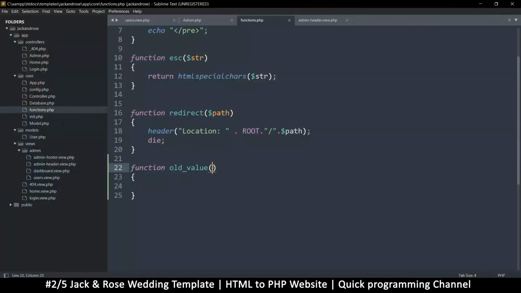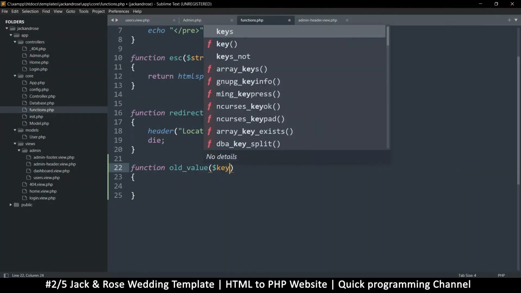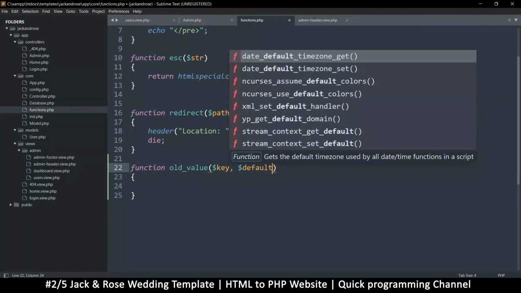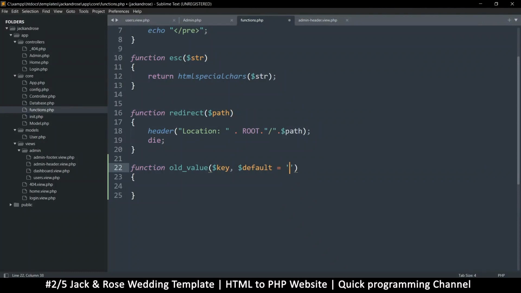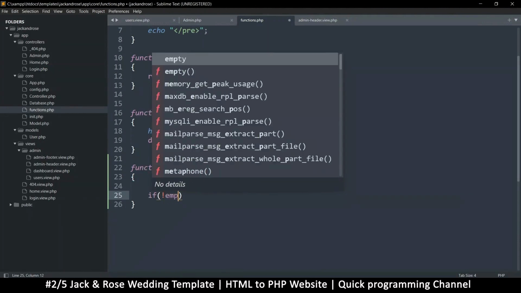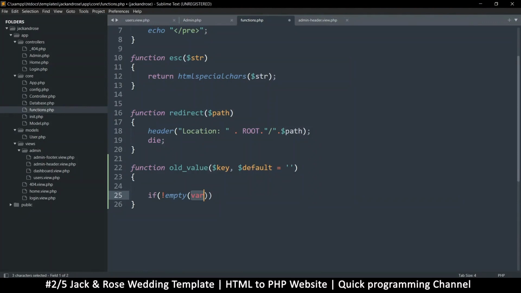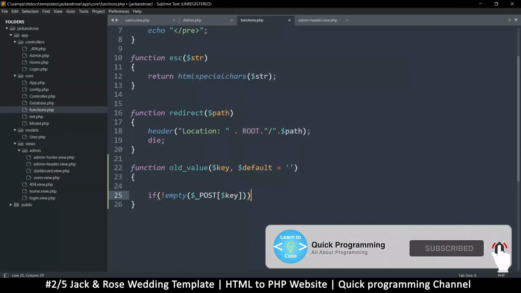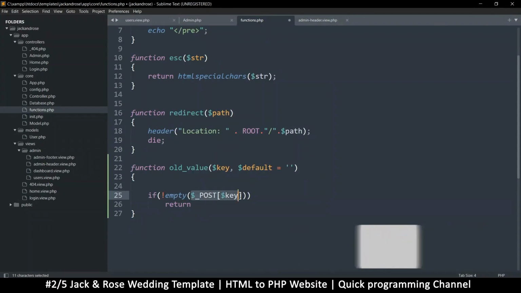So the way old value works is that we supply a key and we also give it a default value, in case the key does not exist. So we say if not empty inside the post variable, whatever key we were supplied, if it's not empty, then return it. So we say return this very item right here.